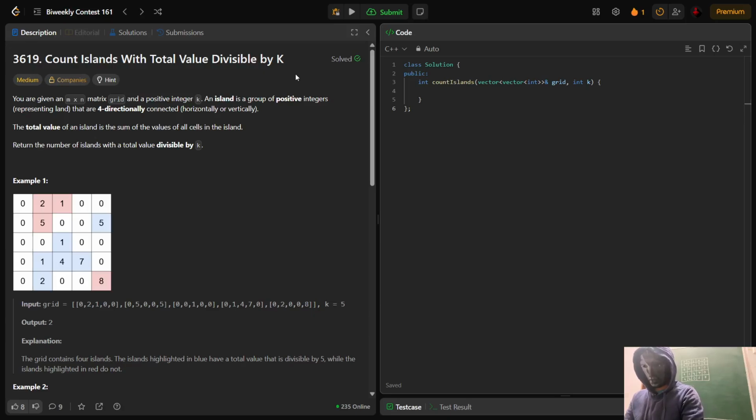So in this video I'll be solving a LeetCode problem which is from Biweekly Contest 161. The problem number is 3619 and it says count islands with total value divisible by k. So let's try to understand what it's saying. You are given an m cross n grid, got it? So they've given an m cross n grid and a positive integer k.